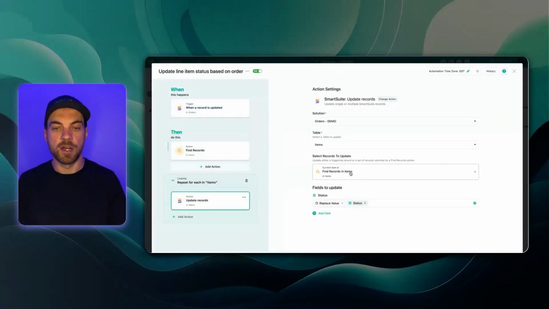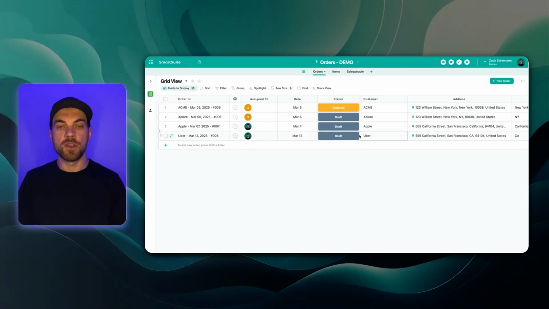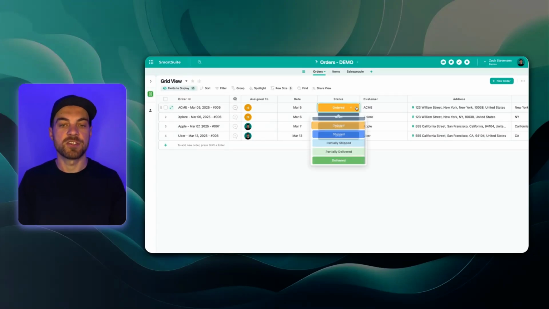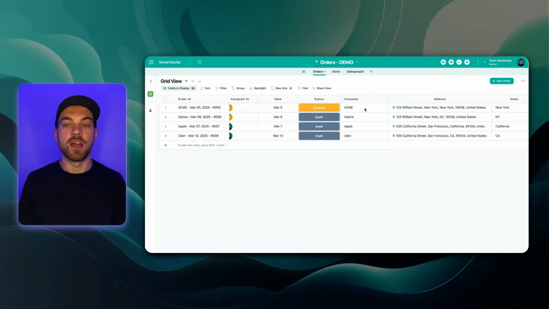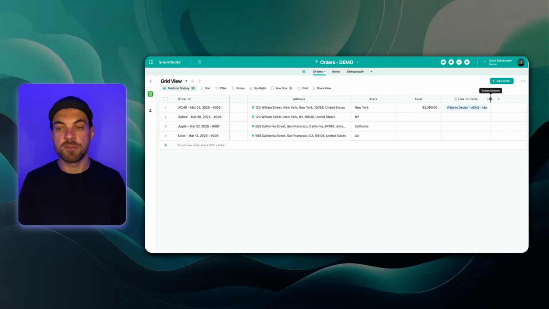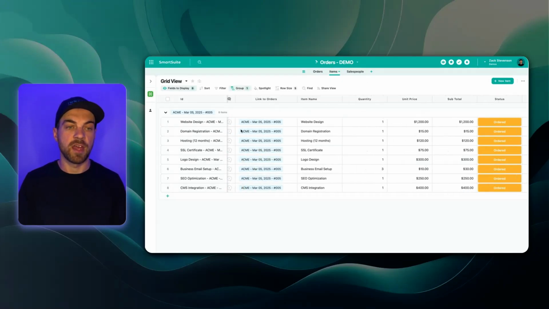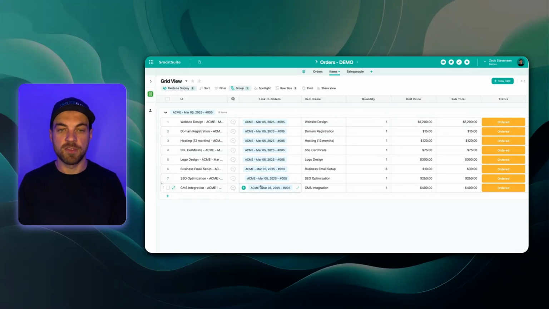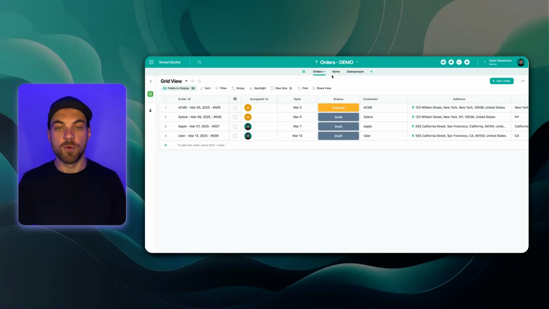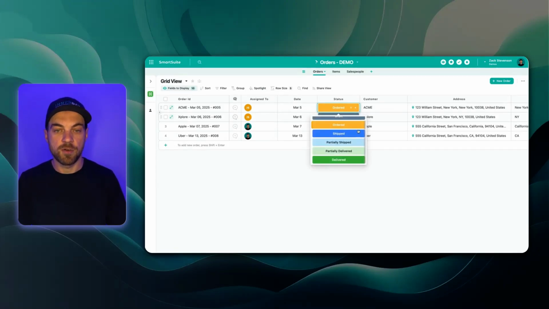We'll turn that on, and now we can give it a test. What this is going to do now is when this status changes, and if it changes to any of ordered, shipped, or delivered, it's going to trigger that automation. It's going to find all of the items that are linked to this specific order, which is in this field here. And we only have one set of items right now, so it's going to find all of these. And then it's going to update the status to be equal to whatever the status is here that we changed it to. I'm going to change this now to shipped.